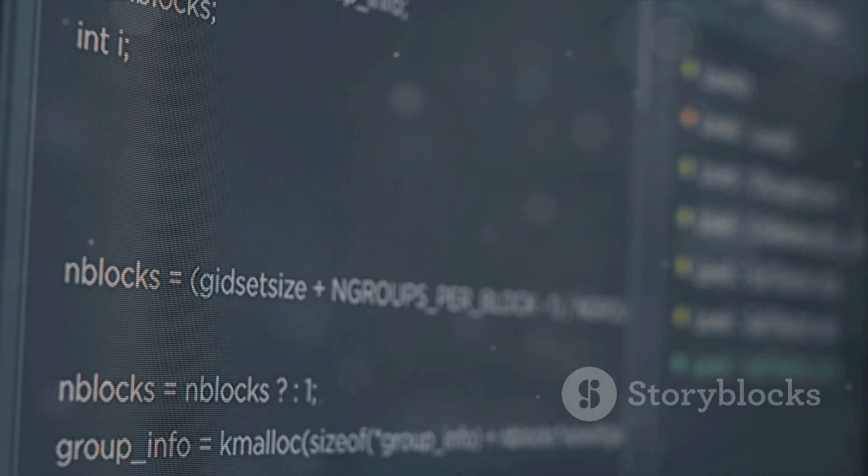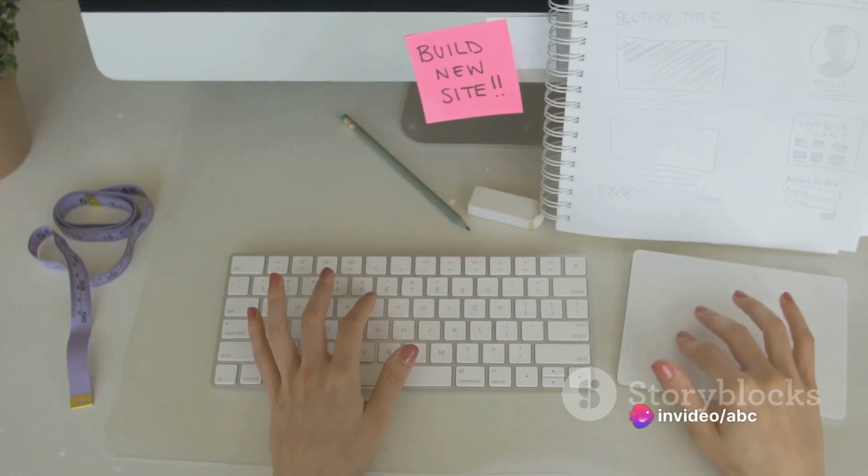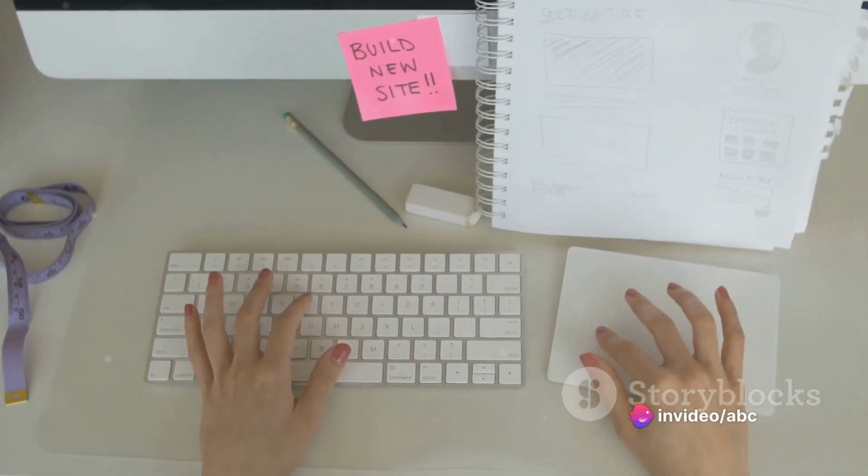When creating links, ensure they are descriptive. Instead of using "click here," use phrases that describe what the user will find when they follow the link. This is not only good for user experience but also for SEO.